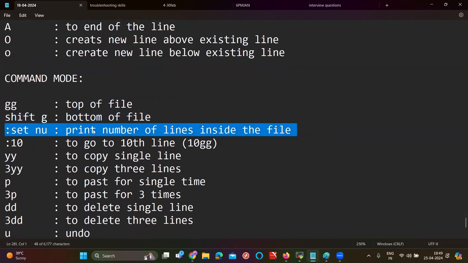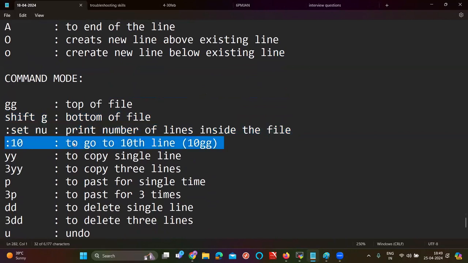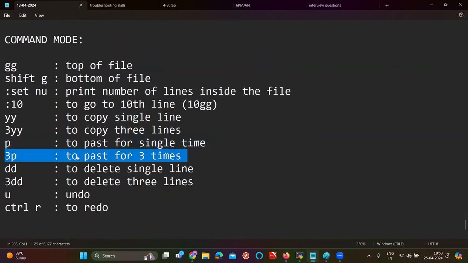To print the number of lines inside the file, colon set nu. To go to the 10th line, colon 10, or you can use 10G. To copy a single line. To copy 3 lines. To paste a single time. To paste 3 times. To delete a single line. 3 lines. To undo. Redo, Control R. So now is the concept of editor's modes clear for all of you?